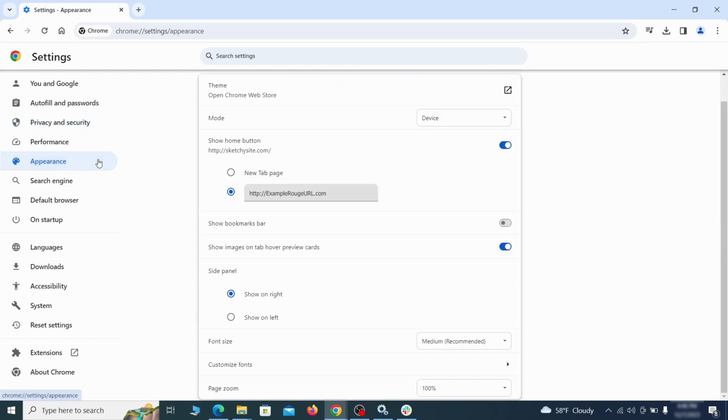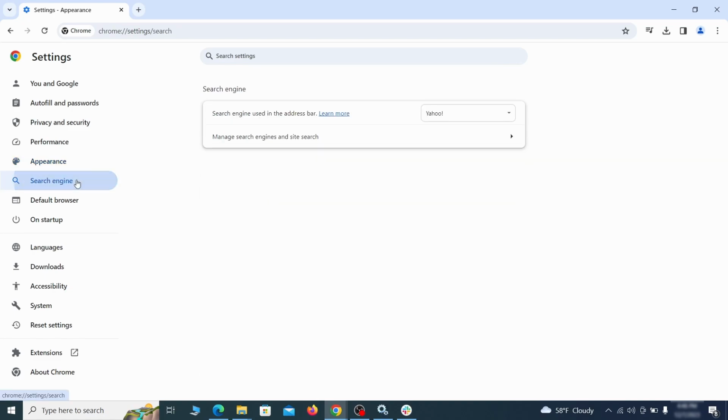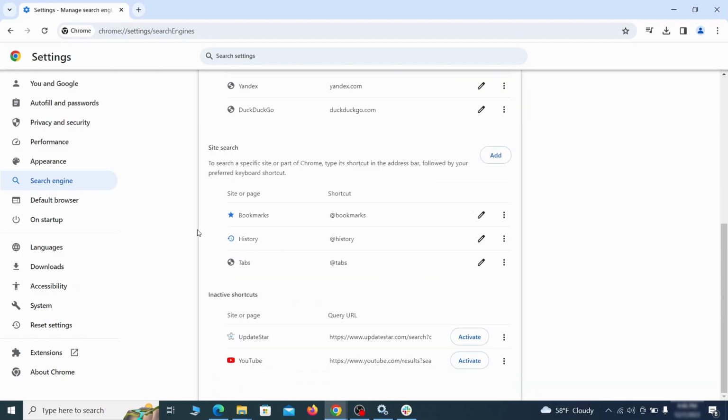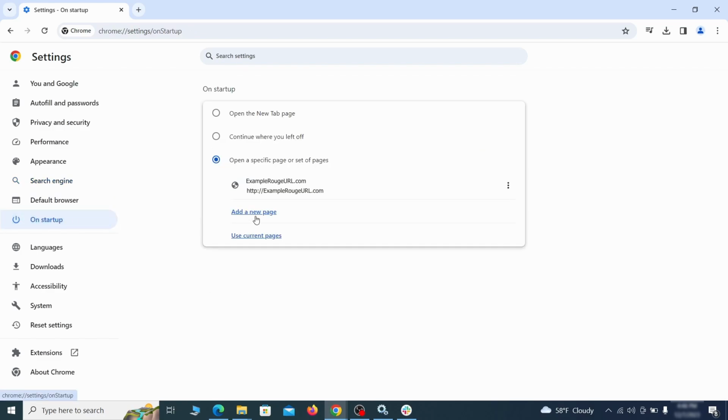Now go to Appearance from the left and see if there's any custom URL written in the Home button section. If there is and you don't recognize it, delete it. Also visit the Search Engine tab. Make sure that the default search engine is on the one you want, and then go to Manage Search Engines. Look for unknown and questionable search engines, and if you find any, click the three dots next to it and click Remove.